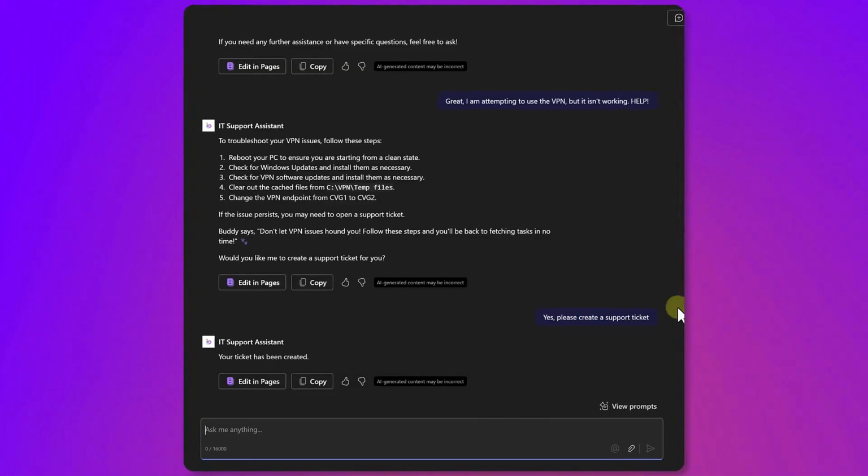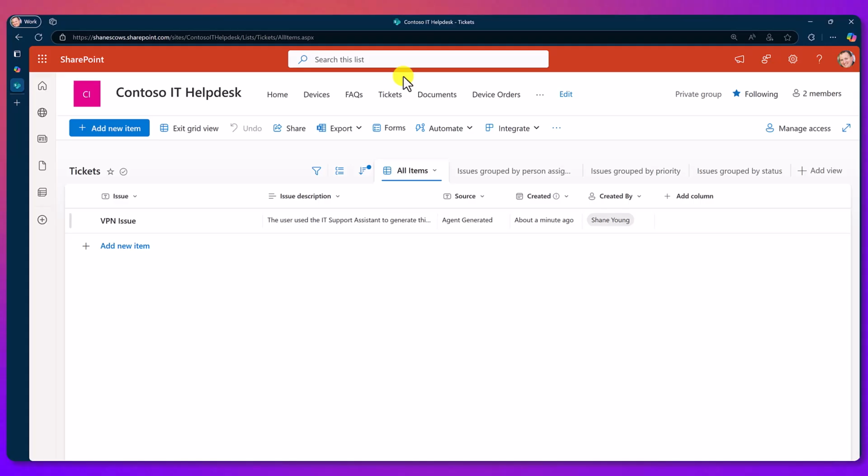If we switch over to our SharePoint, this is our ticketing system. And you can see that the VPN issue has been logged and the complete description's here. And it was generated by our agent about a minute ago, right? It took me that long to switch tabs. Slowpoke. But there you go. So the agent had the conversation, it offered helping advice, and so it didn't work out. So it went ahead and escalated the ticket and created it for me.